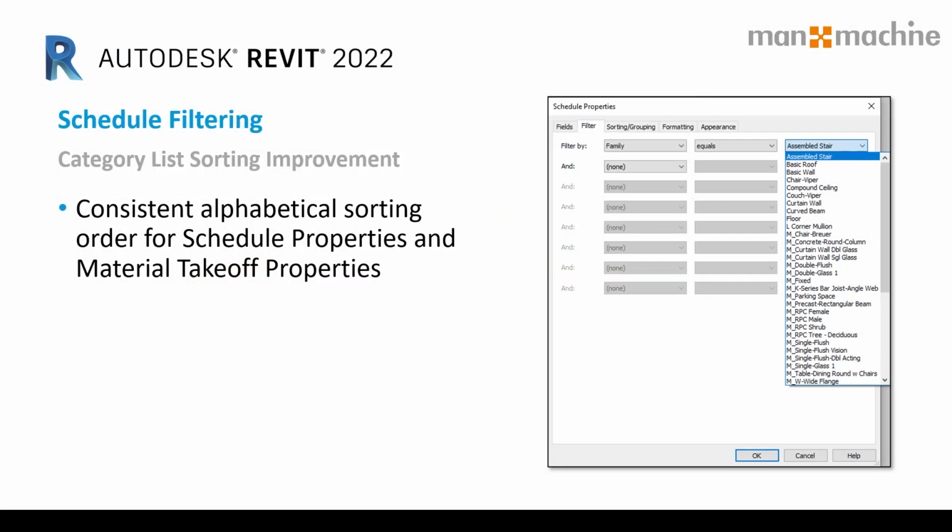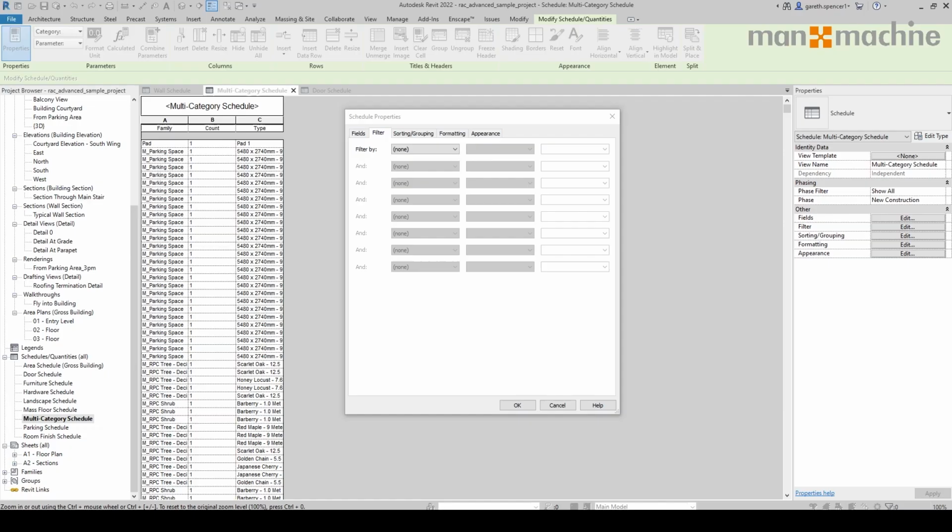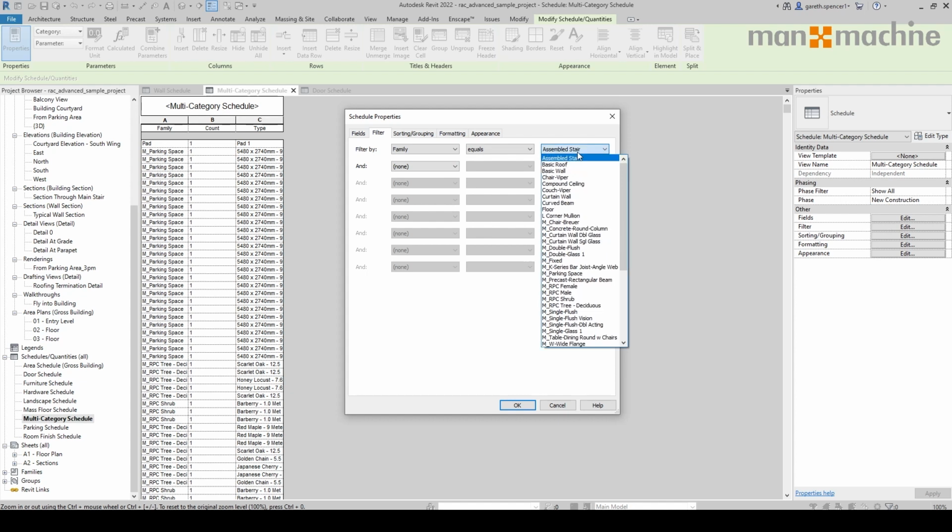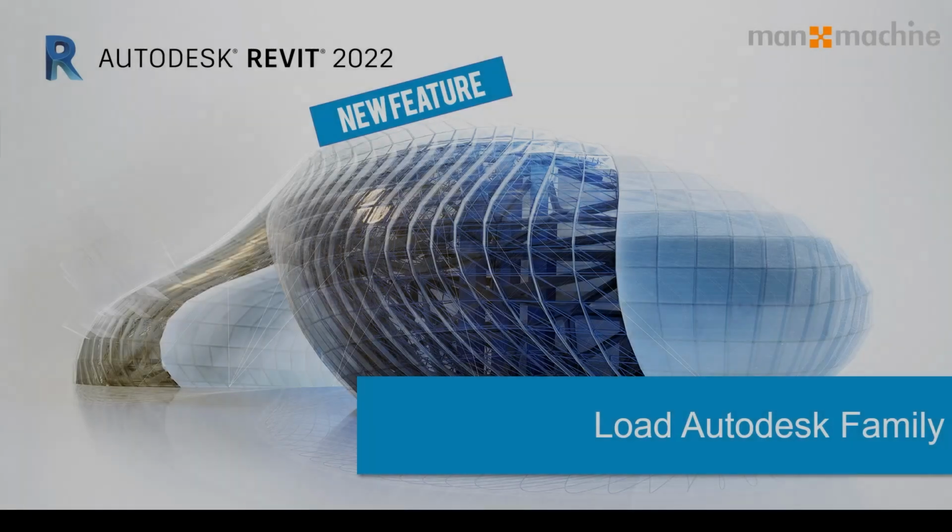Autodesk have now included category sorting improvements by alphabetical order in schedule properties and material properties under the filters area. Let's take a look. It has now become easier to assign filters in your Revit schedules, as it now sorts in alphabetical order.